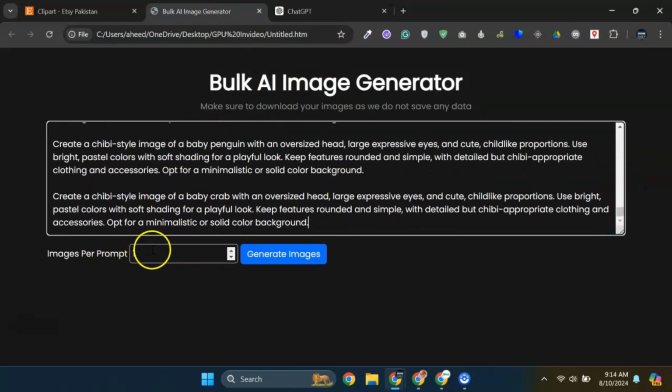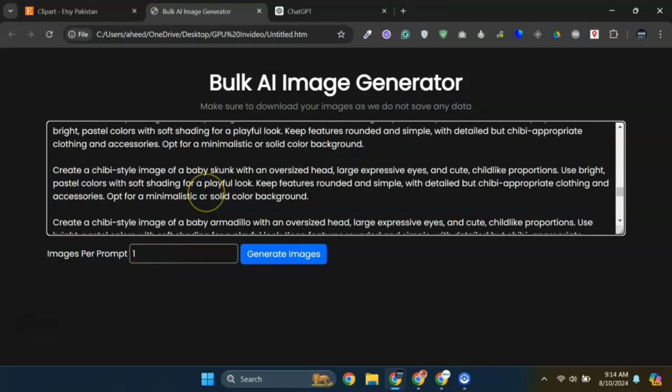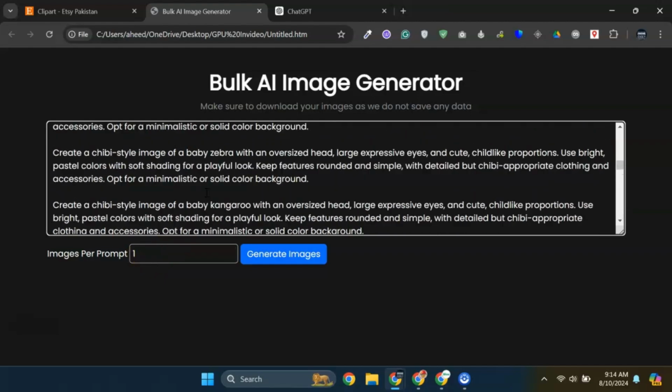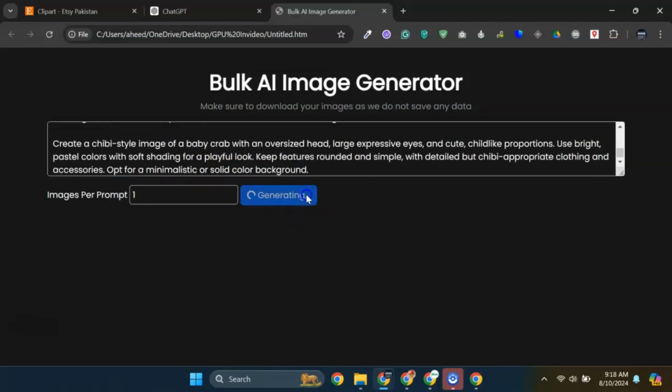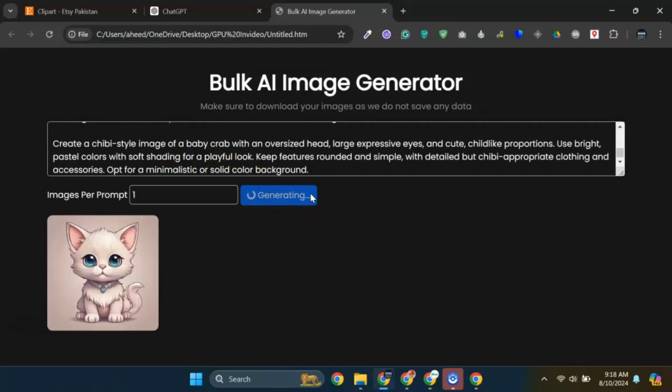After pasting the prompts, you can choose the number of images per prompt. For this demo, I'll set it to generate 1 image per prompt, but you can opt for more if you prefer. I recommend generating between 50 to 100 images at a time for best results. Now, let's click Generate and watch the magic unfold.